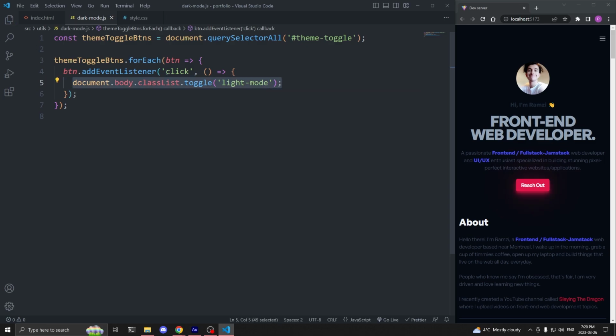When we click on one of our sun icon buttons, this line of code will add a class to the body element, and the class it adds is our light mode utility class. Because we're using the toggle method, it will create the class attribute of light mode on our body element if it doesn't already exist. And if it does already exist, then it will remove it.